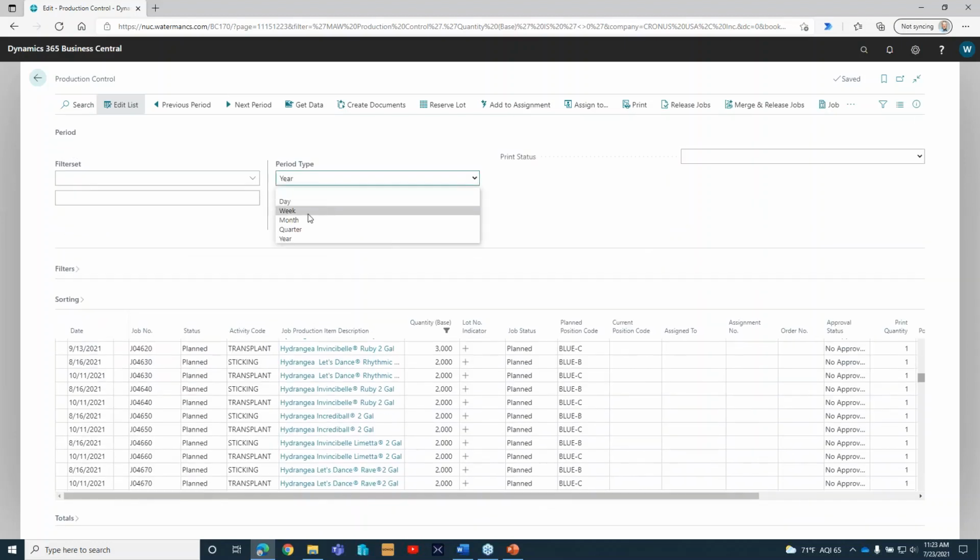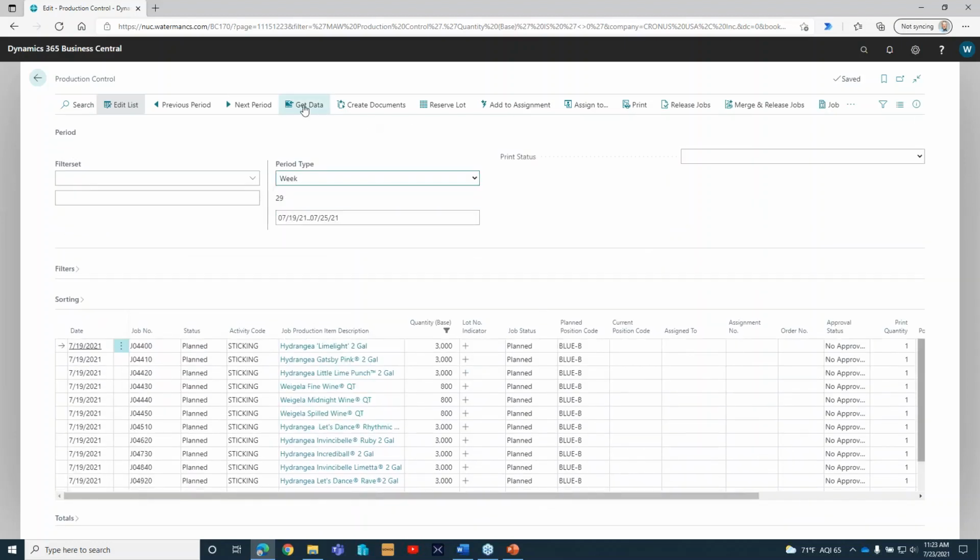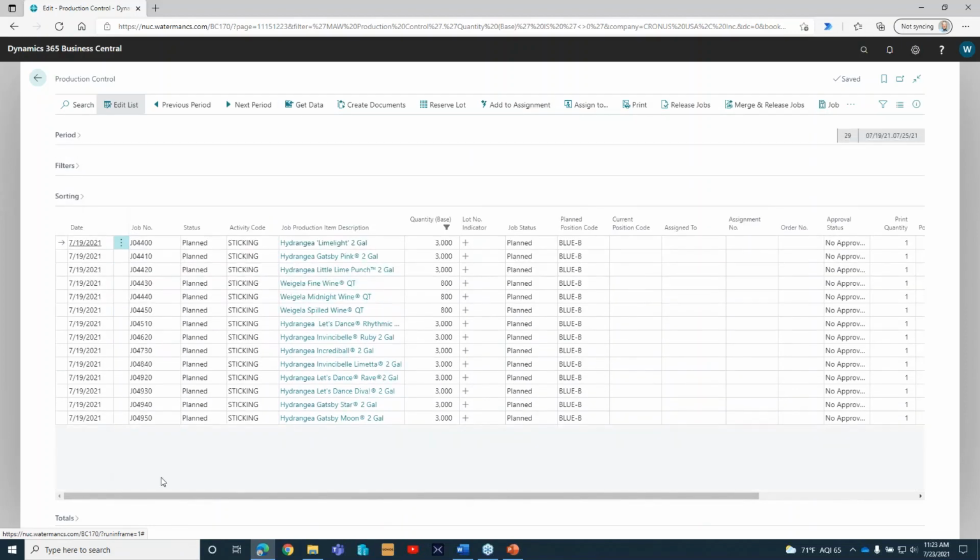I'm going to switch this back to week. We'll just make sure the data is updated. But look at what we got here. I'm going to go ahead and close this. So we got the date. I plan by week, so it usually goes to the Monday of that week. You can set that however you want.